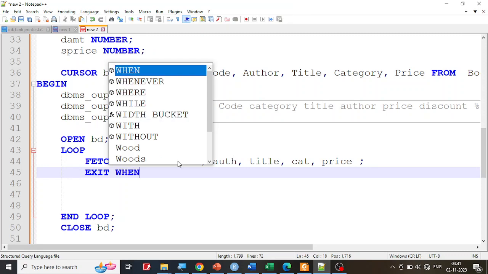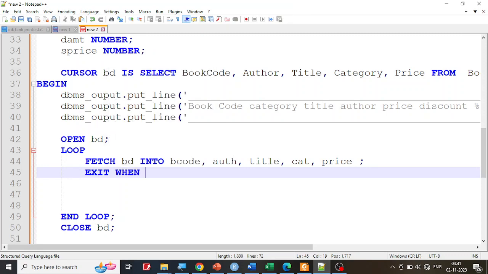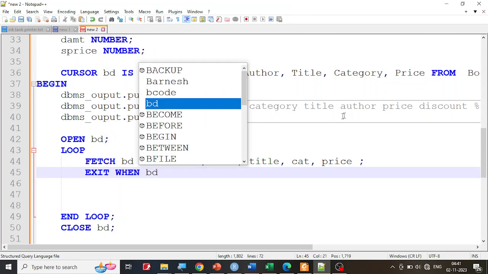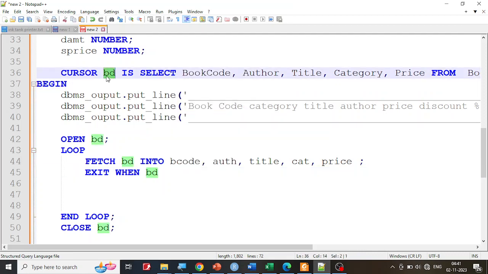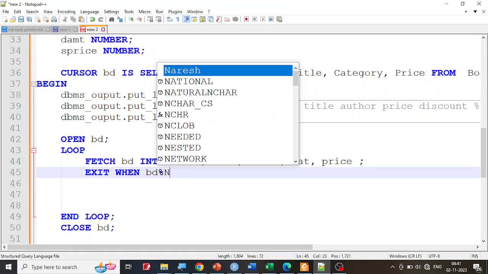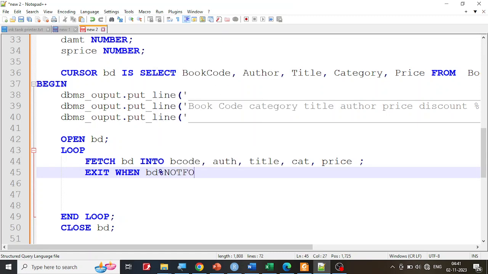So exit when this cursor, what is the name of the cursor? Cursor name I have taken it as BD. So exit when BD has no records, that means not found. When you don't find any records, that word not found must be proper.